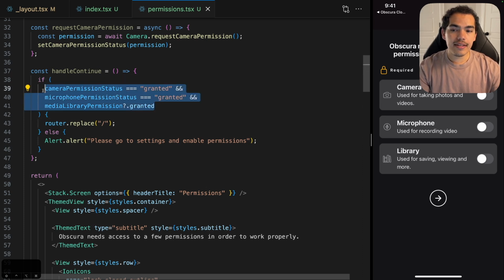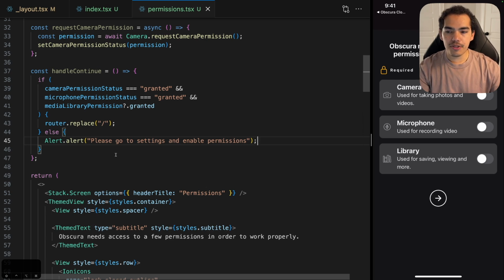So in this case, I'm saying you have to give me permissions for everything. Otherwise, you don't have access. Maybe in your case, you only need camera permissions and these two are optional. So you don't need to validate for these two, right? But in this case, I just want to make sure that we have access to everything. That's why I will prevent the user to move forward if they don't provide access. Otherwise, I'll just tell them you have to go to settings and provide permissions.